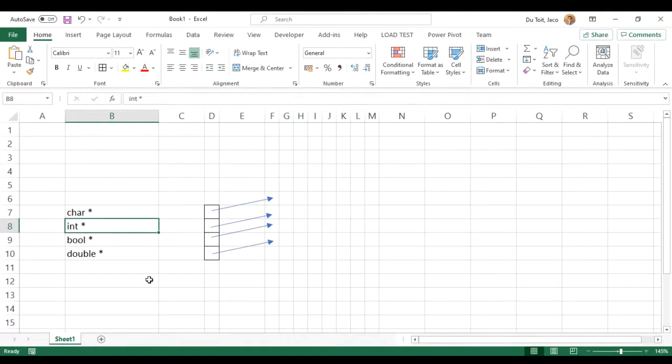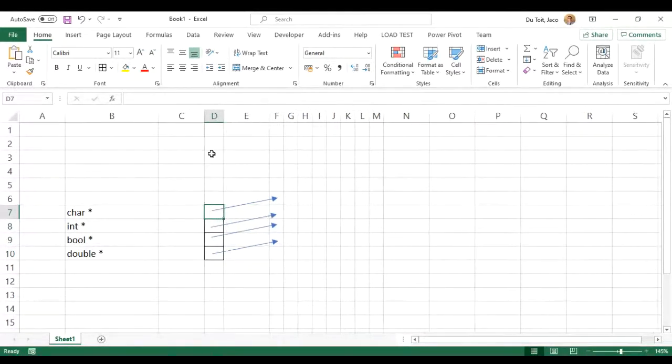This one points to an integer. That one points to a Boolean. That one points to a double. So if we said that these little boxes are now pointers, then inside these boxes, we're not going to get actual values, but we are going to get addresses. And these addresses will contain a character or an integer or a Boolean or a double and so on. Okay, now let's park that there.